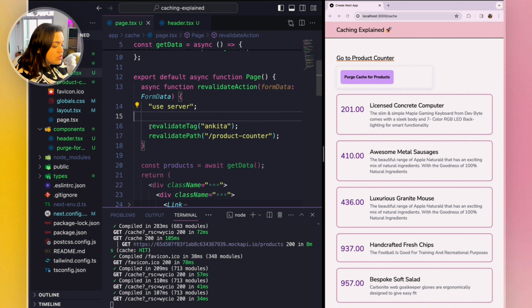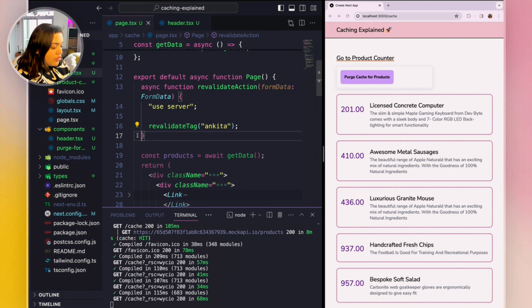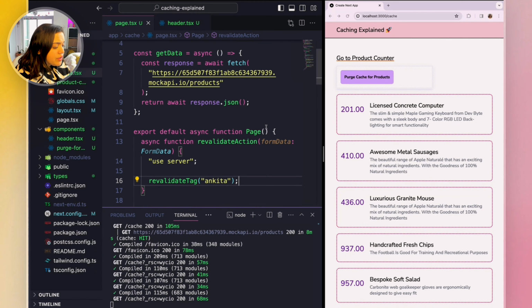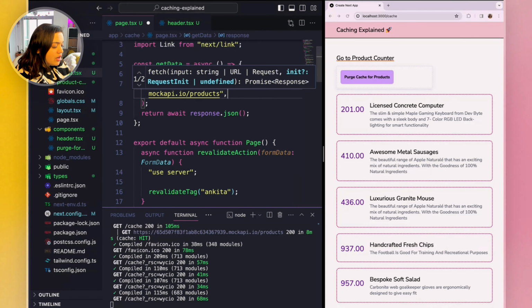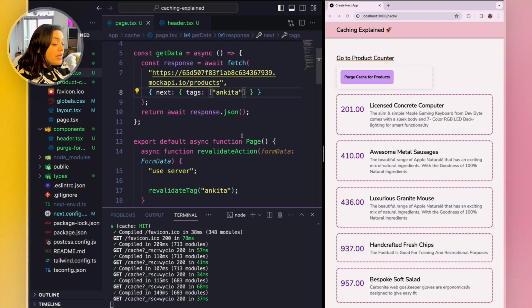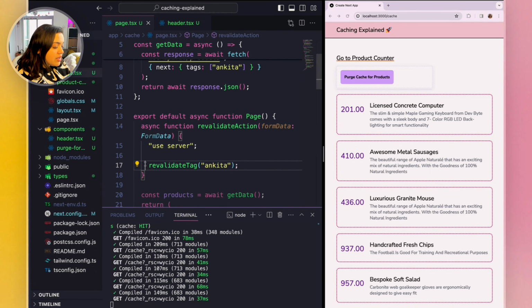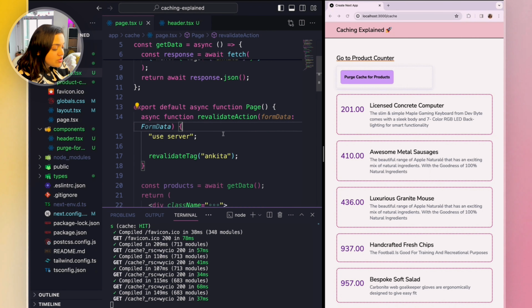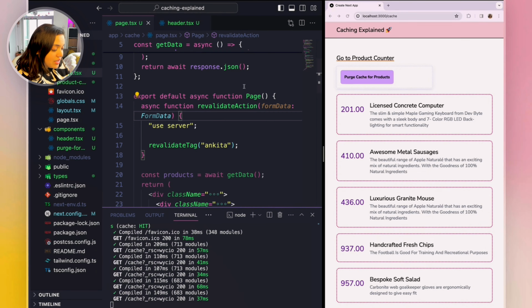We're just going to use revalidateTag and revalidatePath like we saw earlier. So let me just get rid of this for now. Inside of fetch, I want next to tag a few things. So I want this specific request to be tagged as Ankita. Now, whenever the user clicks on this button, I want the data to get revalidated. That means I just want that data to get purged.